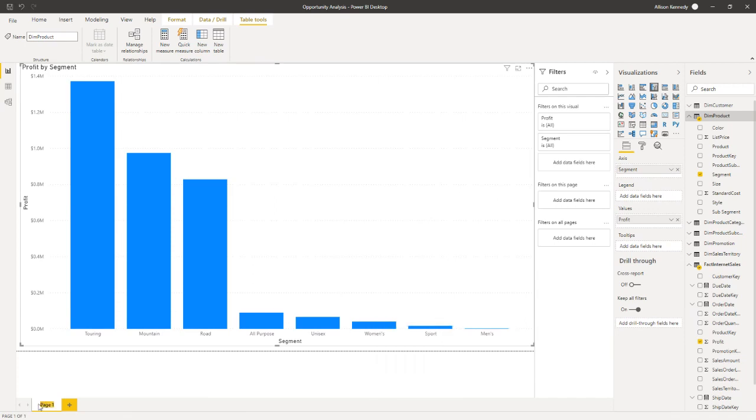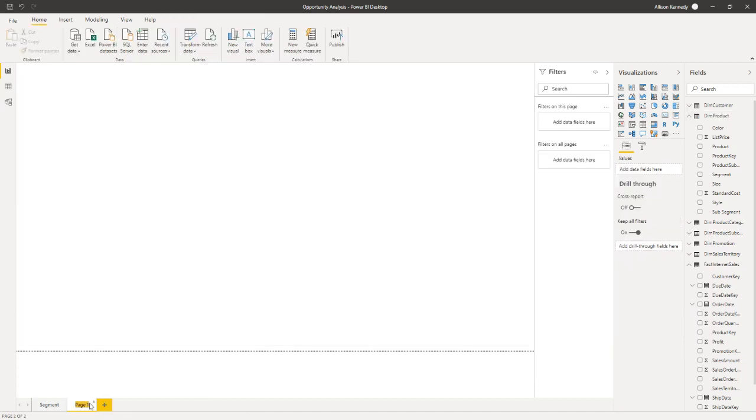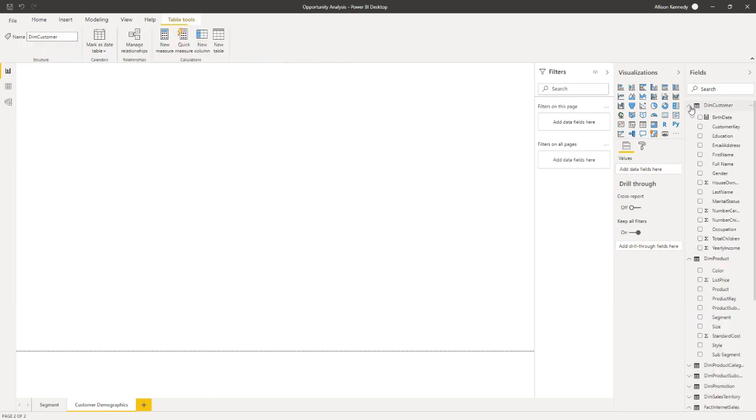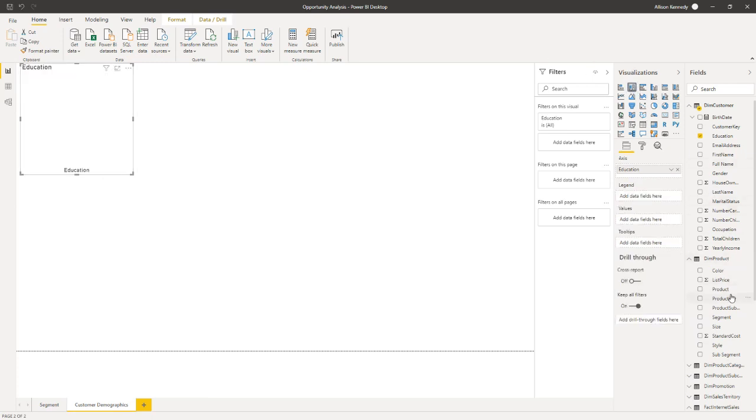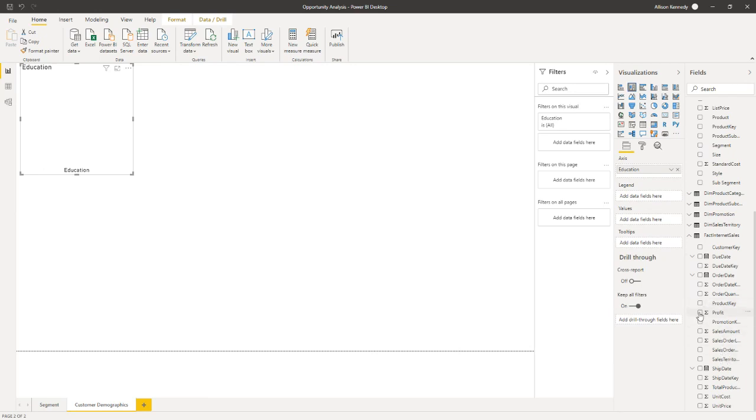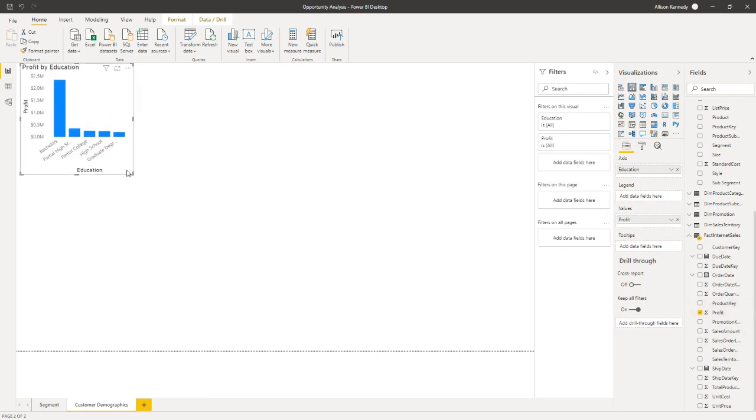So we're going to name this page segment and create a new page for customer demographics. Now I've just got my AdventureWorks database here. I've got lots of demographics to choose from. Note that if I choose a text field, Power BI creates a table, but I can still turn that into a column chart, and I can show my profit by that demographic.